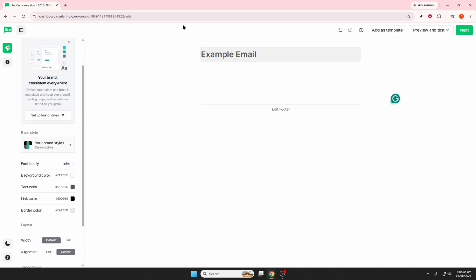Finally, check your results in the campaign reports. Pay attention to opens, clicks, and unsubscribes so you can learn what works and improve future campaigns.